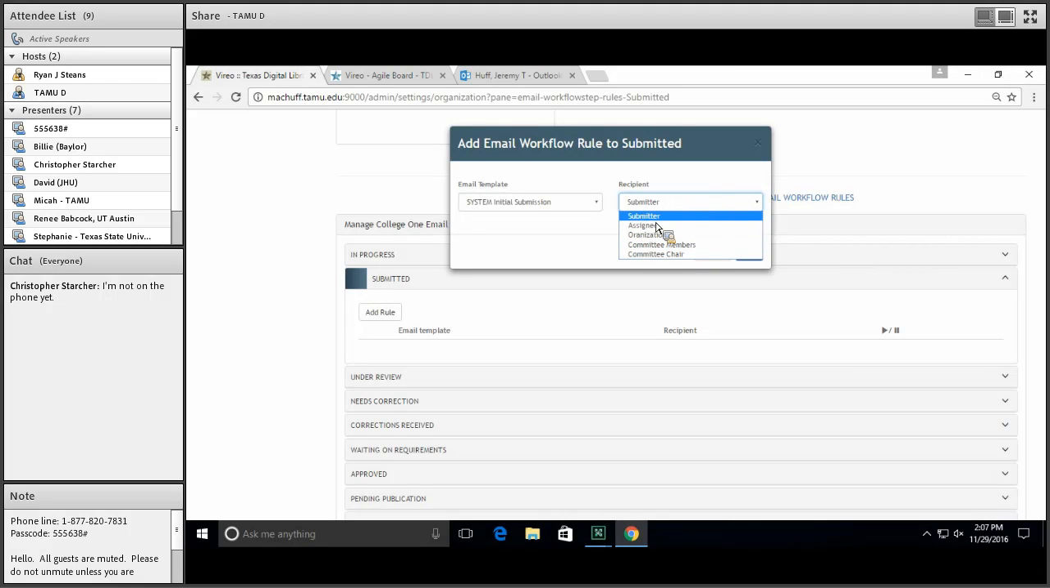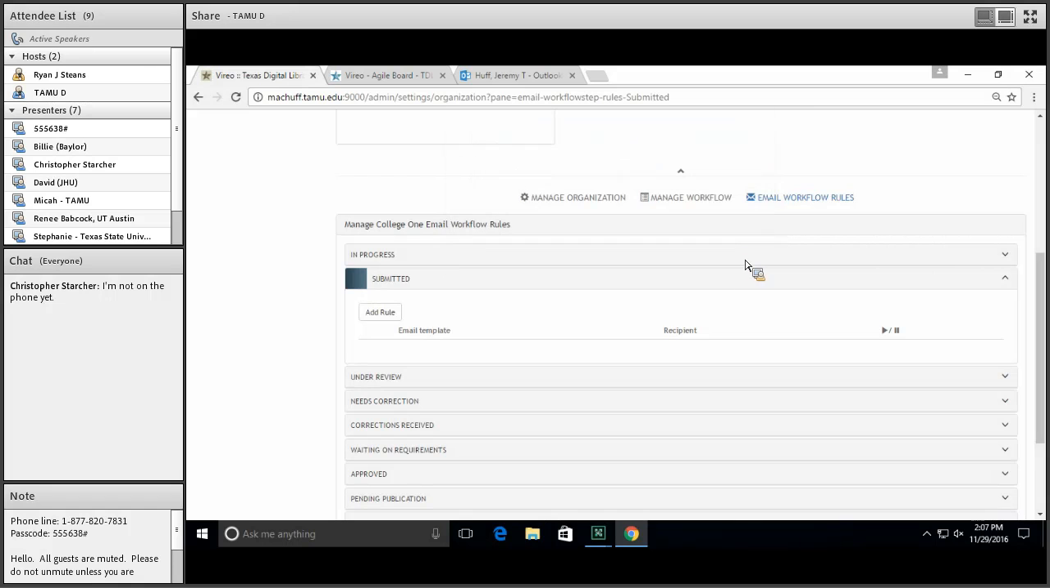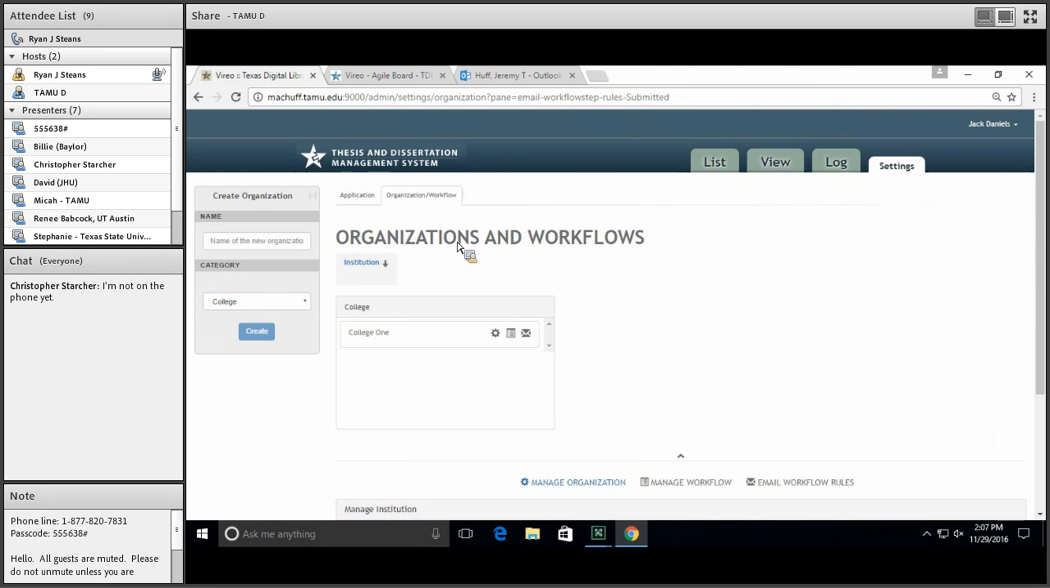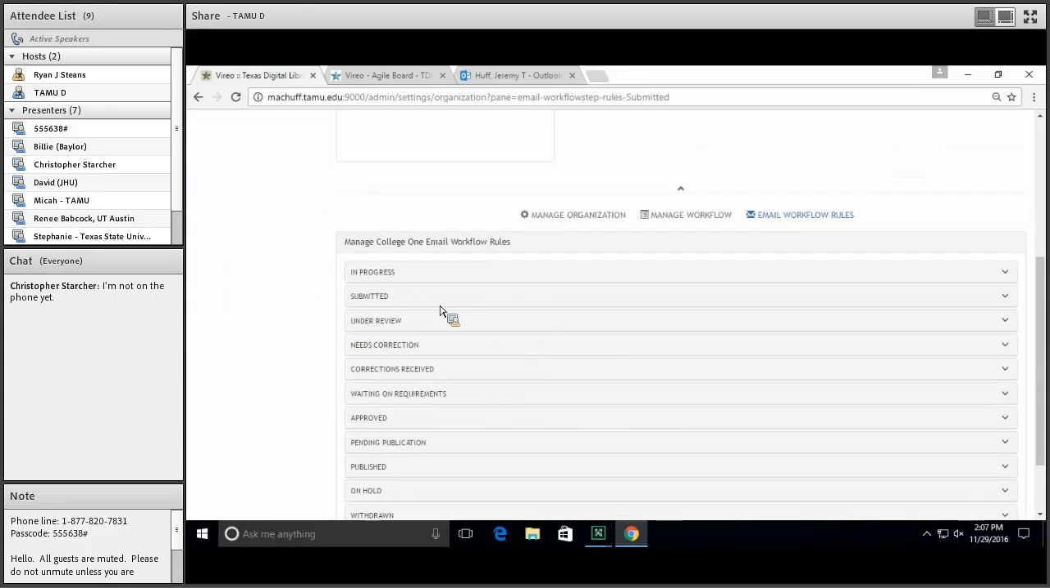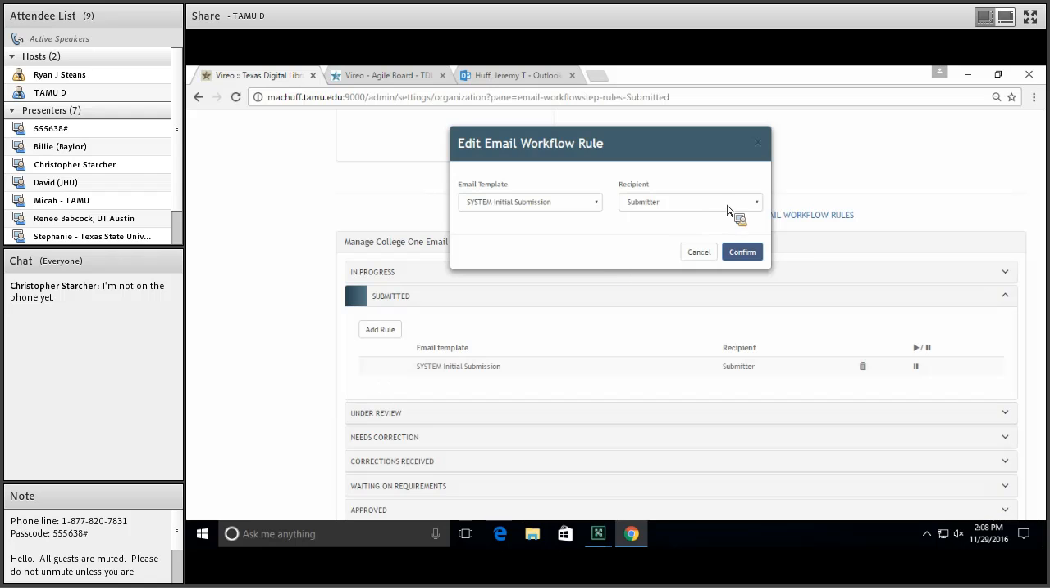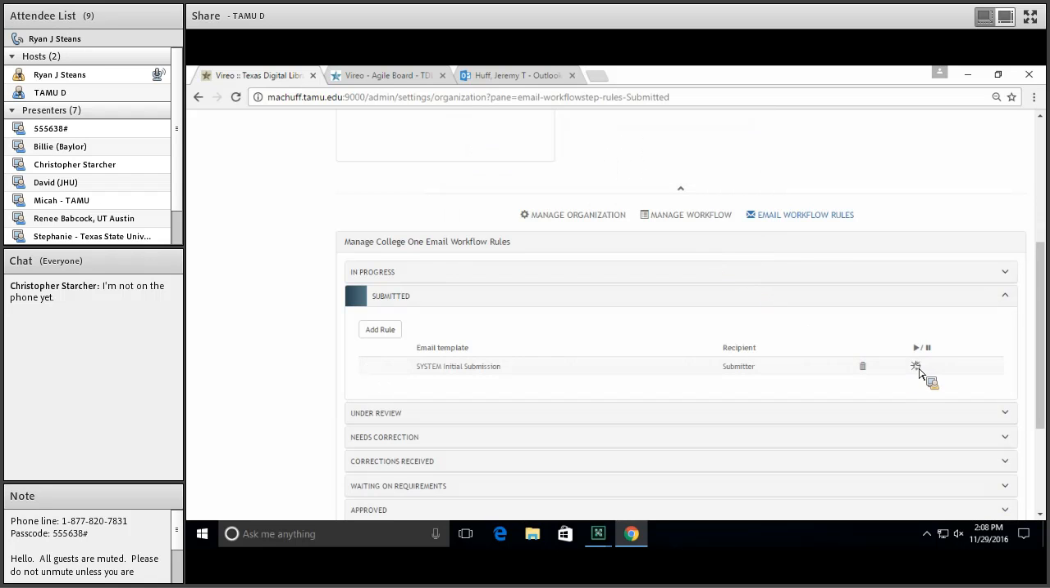And I'm just going to select submitter here, add that. And we now have a rule under submitted, and it will send the system template value initial submission to the submitter when a submission to this organization is transitioned into the submitted state. I can refresh the page and show that that does in fact persist, and it is editable, and I can also activate that rule, so now it is in effect.